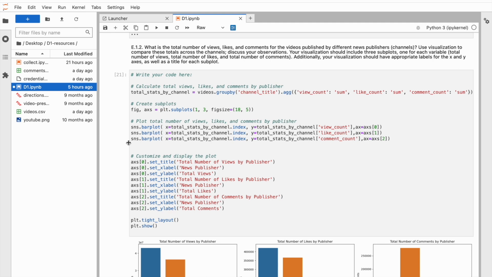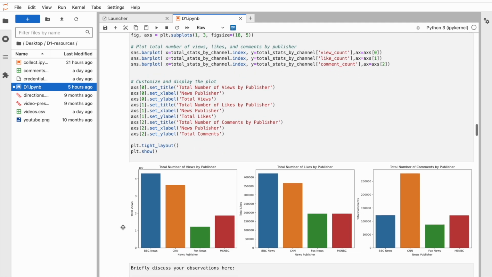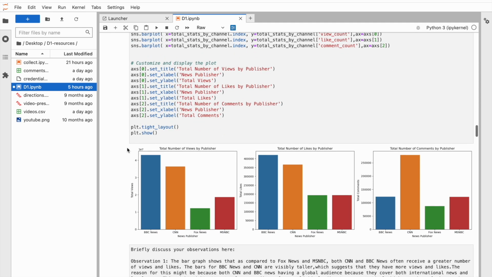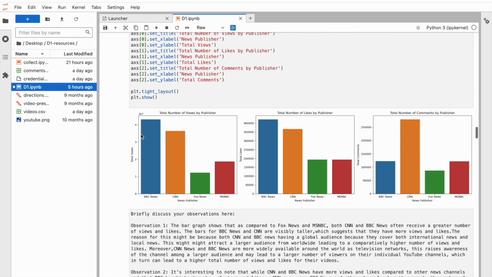Next, we customize and display the plot. These lines set titles, x-axis labels, and y-axis labels for each subplot to provide context and make the visualization more informative. The tight layout and show lines ensure a tight layout of the subplots and display the entire visualization. The resulting plot shows 3 subplots, each illustrating the total number of views, likes, and comments by news publisher.